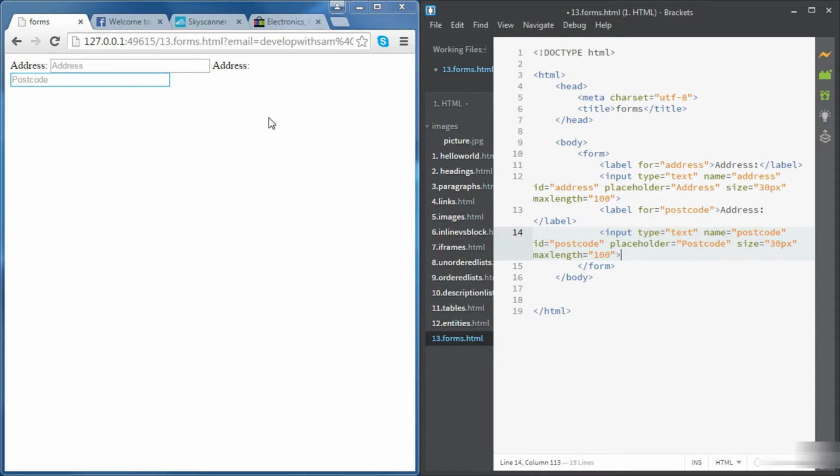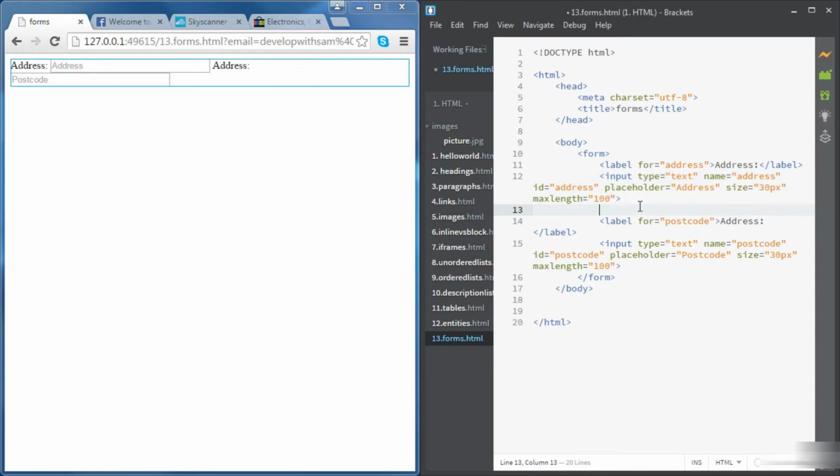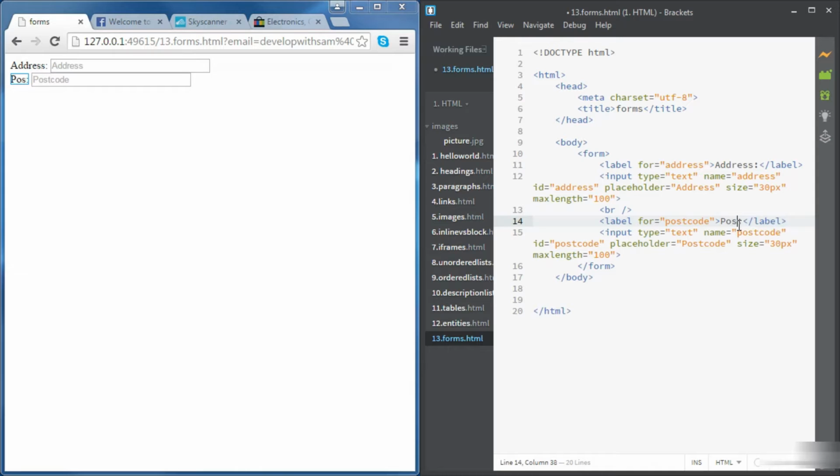Okay, so you would have noticed before that the inputs, they are inline elements. Okay, so we don't have a line break at the beginning of the inputs. So to add a line break, we can just use the br tag. Okay, and now you can see we've got a line break in there. And let me just change this to postcode. Okay, so now we've got the address and we've got the postcode.